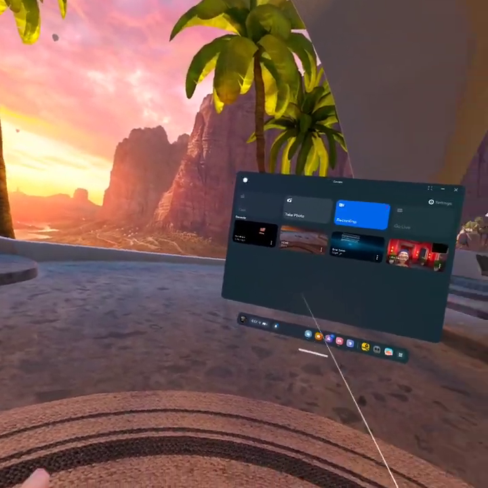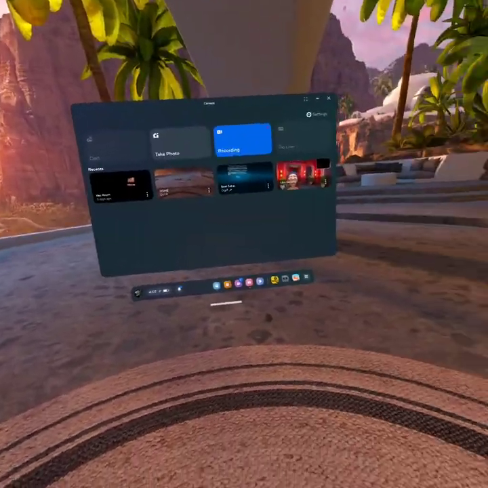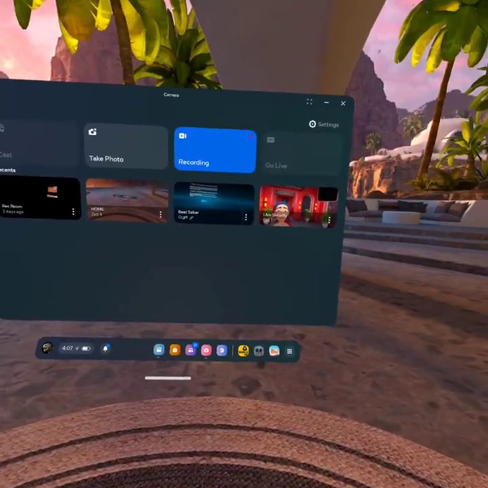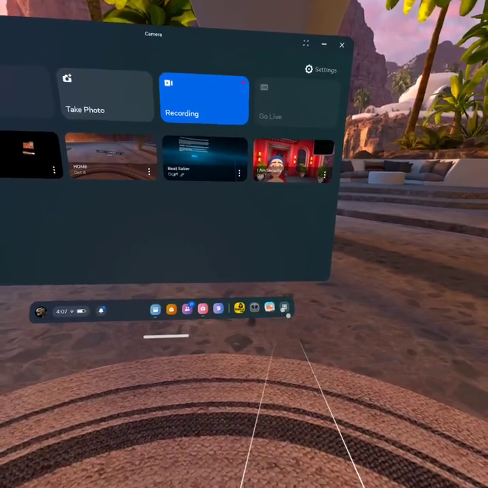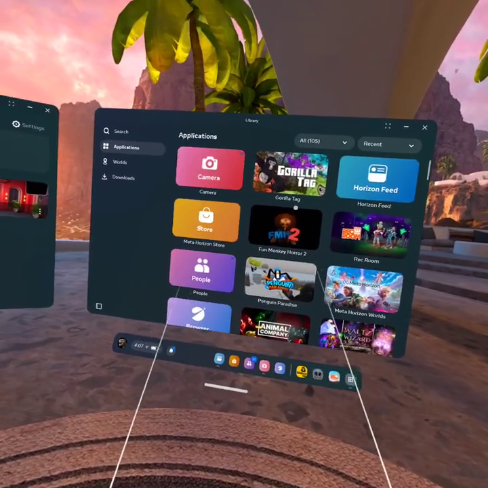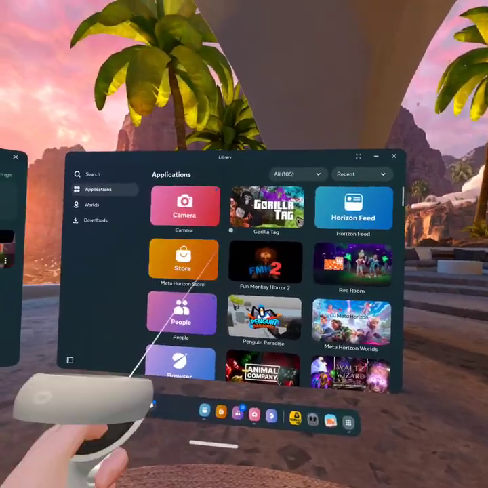Guys, I need help. I can't play Gorilla Tag. Don't look at that. I can't play Gorilla Tag. It's weird, I don't know why. Like, see, look, Gorilla Tag? Okay, let me play it.